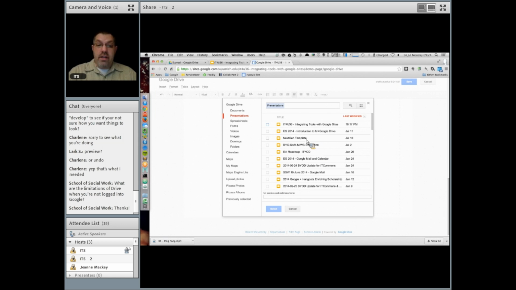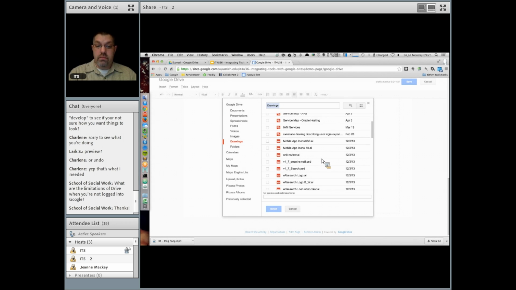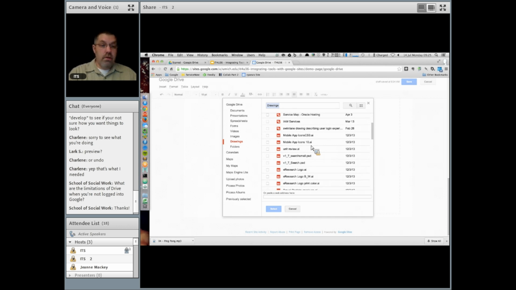So I chose presentation, and you'll notice that the same items are along the left-hand side. It's just applying a filter to the content you have inside your Drive space. If I accidentally chose presentation and really I wanted to do a drawing, I can just pick that. It's going to update the filter. I have lots of drawings. I didn't realize that. So let's go back.